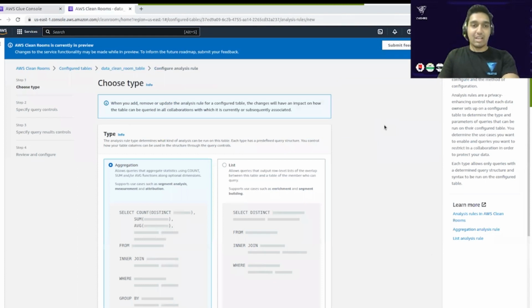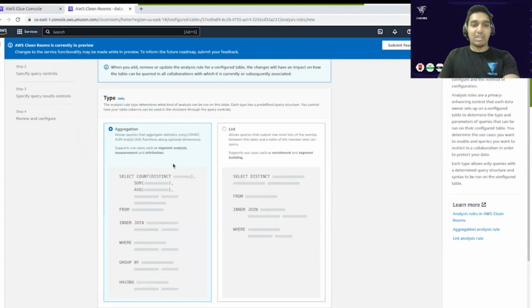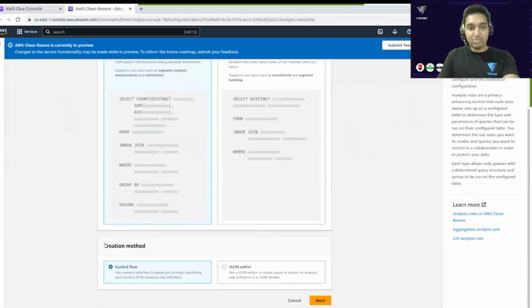So if I click on this Configure Analysis Rule, it gives us the option to choose the type. Now, do I want the other members to see the aggregated data, or do I want the other members to see the row level list? So I'm going to go with the aggregation one. There are two methods to create the analysis rule. First one is guided flow, second one is JSON editor. I'm going to go with the guided flow.